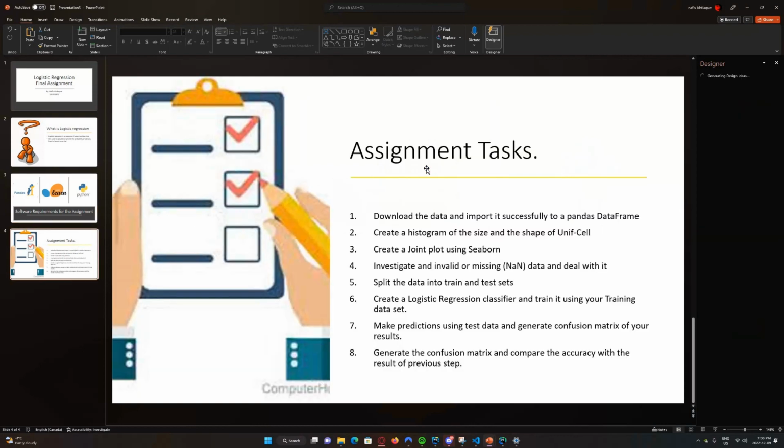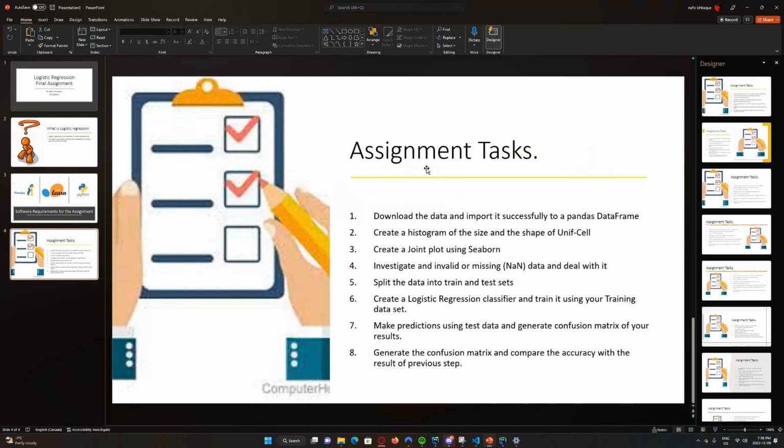For the assignment tasks, there are 8 tasks. Because of that, I was thinking I might divide the video into 2 or 3 parts, depending on the steps. If certain steps get too long, I'll stop there.